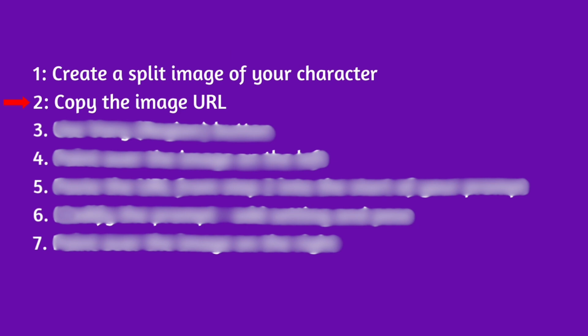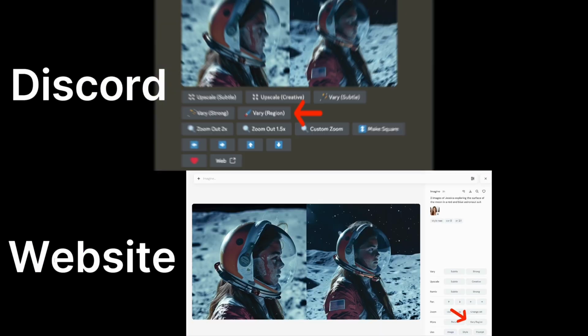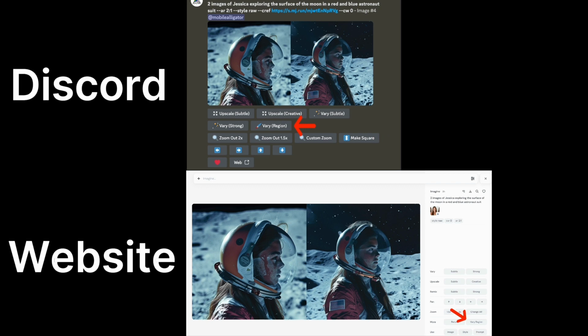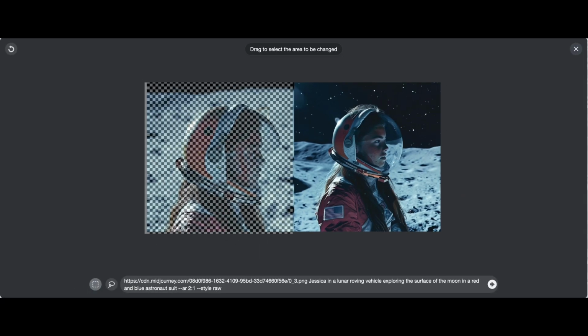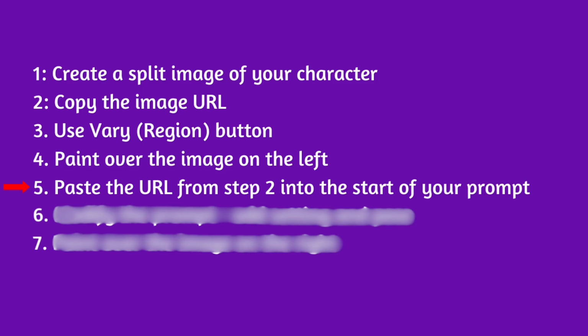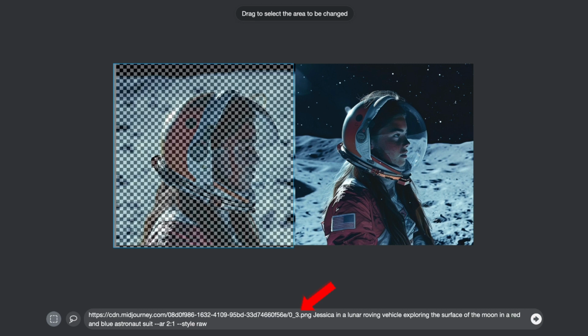Second step, copy the image URL of the split image you just created. With the image still open, click on the Vary region button. Next step, paint over the image on the left. Be careful not to overlap with the image on the right, otherwise it will extend the image on the right out over the left image. Now paste the URL of the split image that you copied previously into the start of your prompt. This will ensure that your character will appear in the new image that you create on the left-hand side.